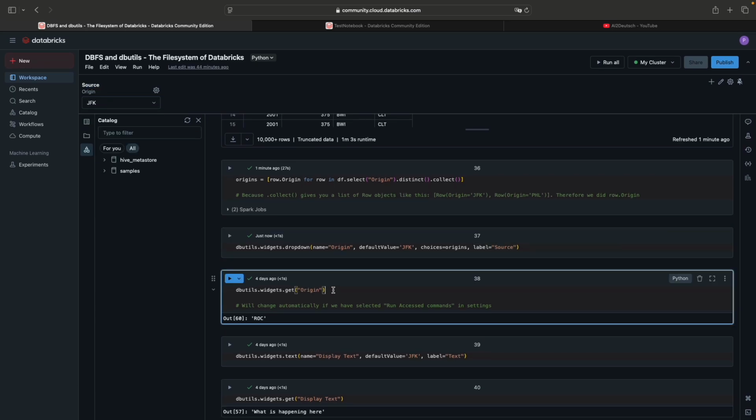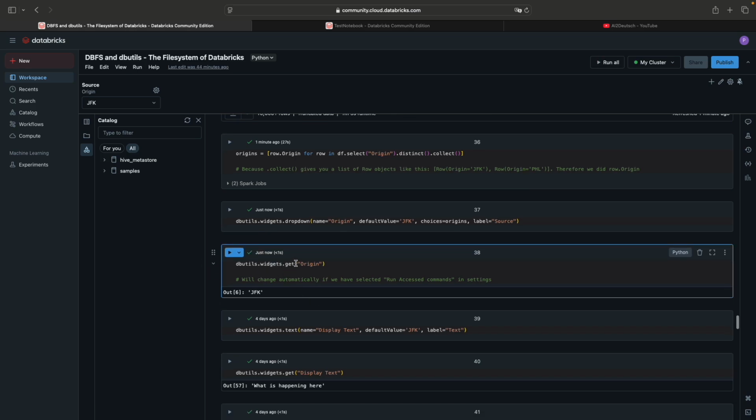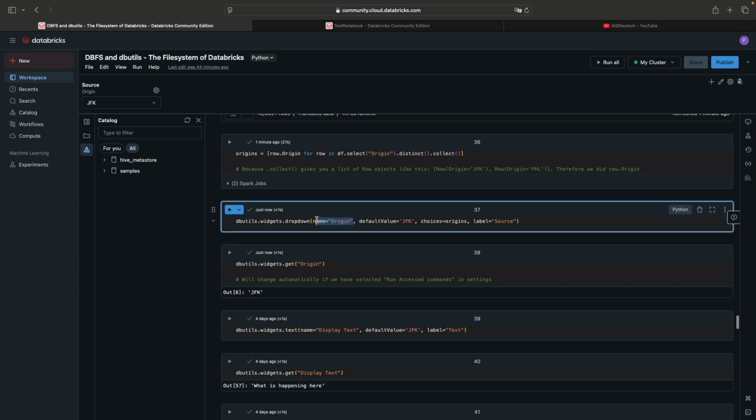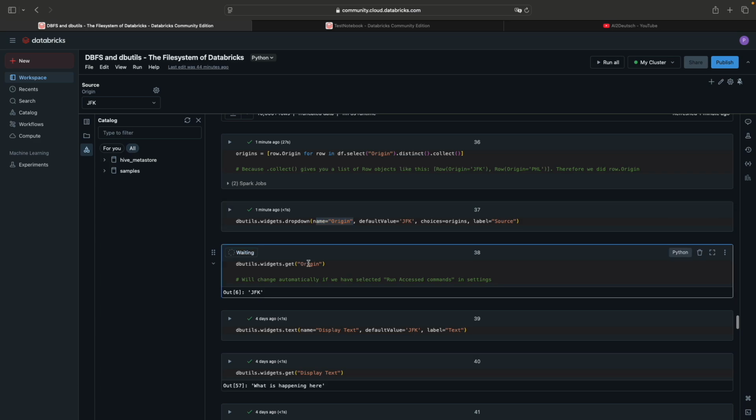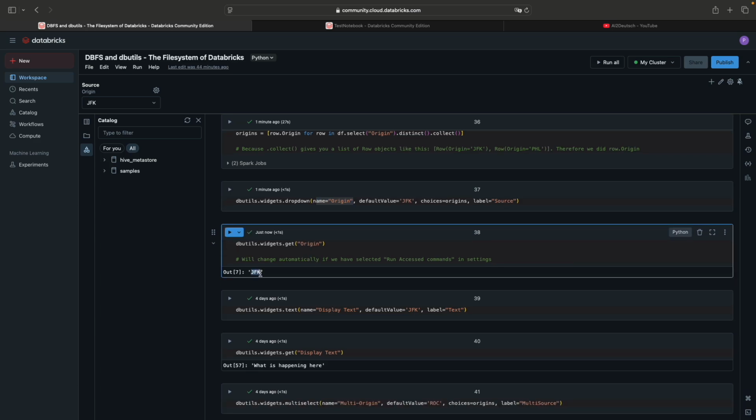If I do dot get, which is another command inside this widget, and get origin, here we have to define the name, not the label, the name which we gave to our widget. If we run this, we get the value which is being displayed in our widget. And if I change this, make it DAB, then this is automatically changed.